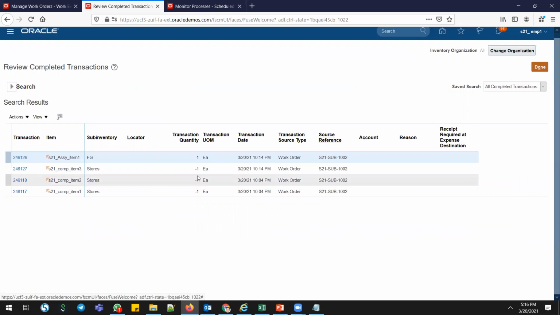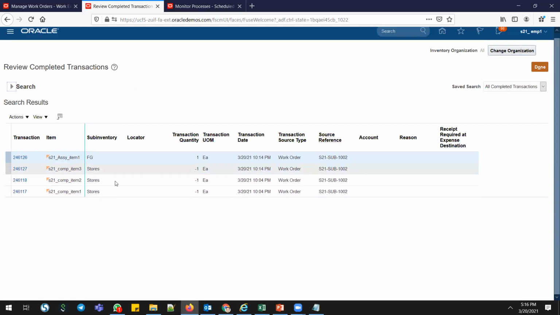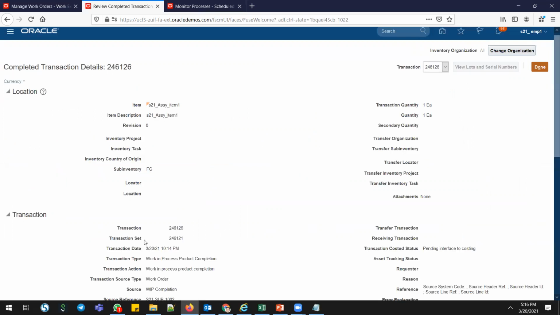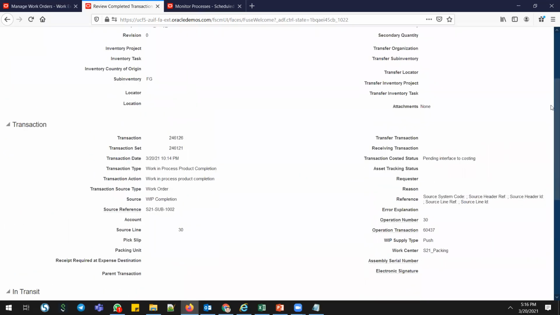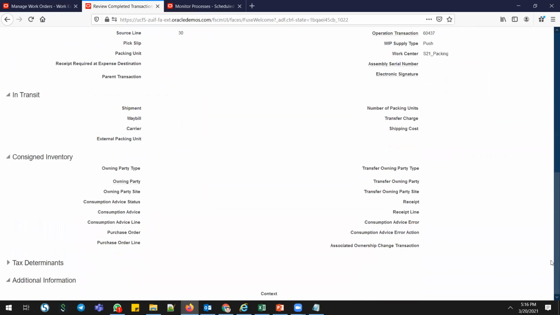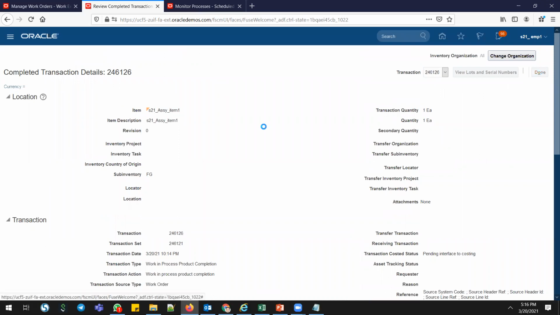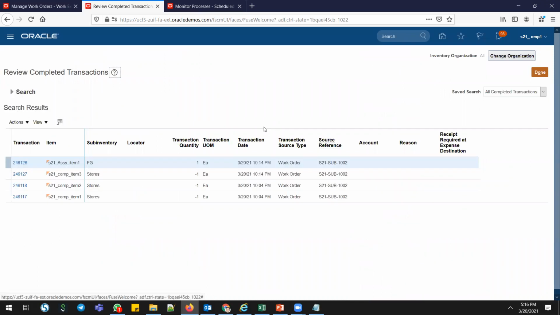You see, these are the materials, comp 1, comp 2, comp 3, my components, the raw materials which I issued to the sub-assembly. Those are all issued, and this got completed and put in my inventory. That's the positive quantity, and these are my transaction IDs. Click the transaction ID and you can see more details on it. Very important: what transaction types, actions, and everything you can see from here. So this completes how the OSP process works in the system.